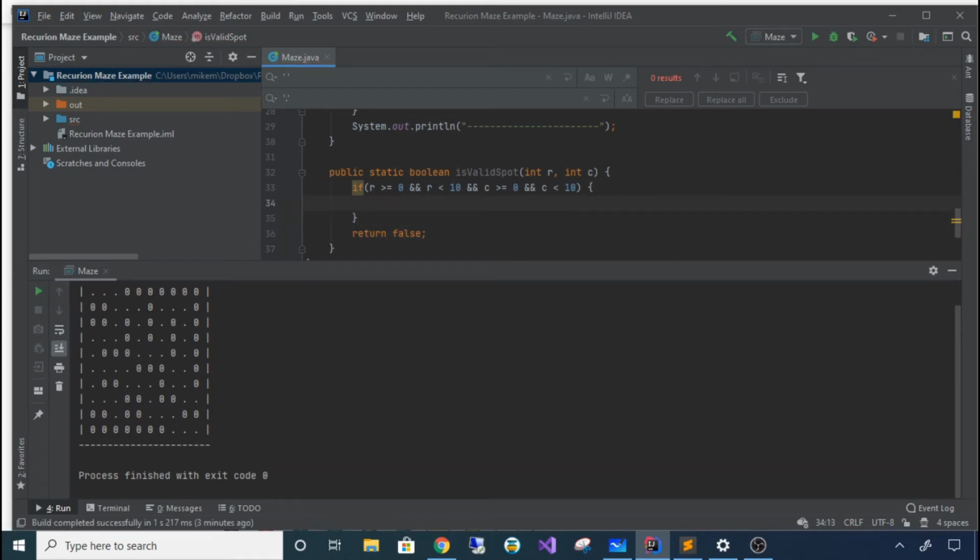The other check that we need to do is check the array, so I'm going to need the maze also. So say char, taking the maze. We're going to see if the maze at R and C is equal to a dot. Then we know that it is valid. We return true if it is, and return false if it's not.